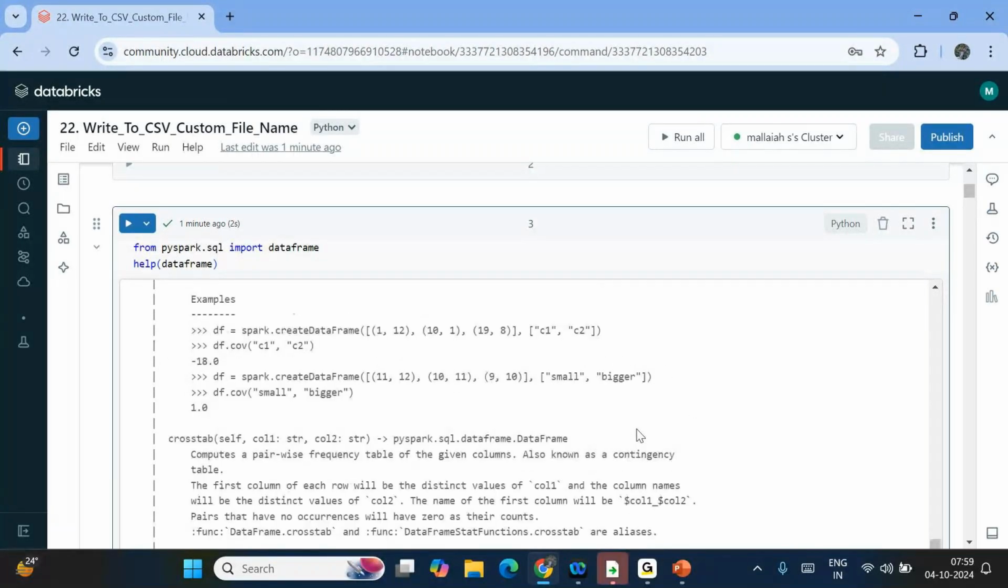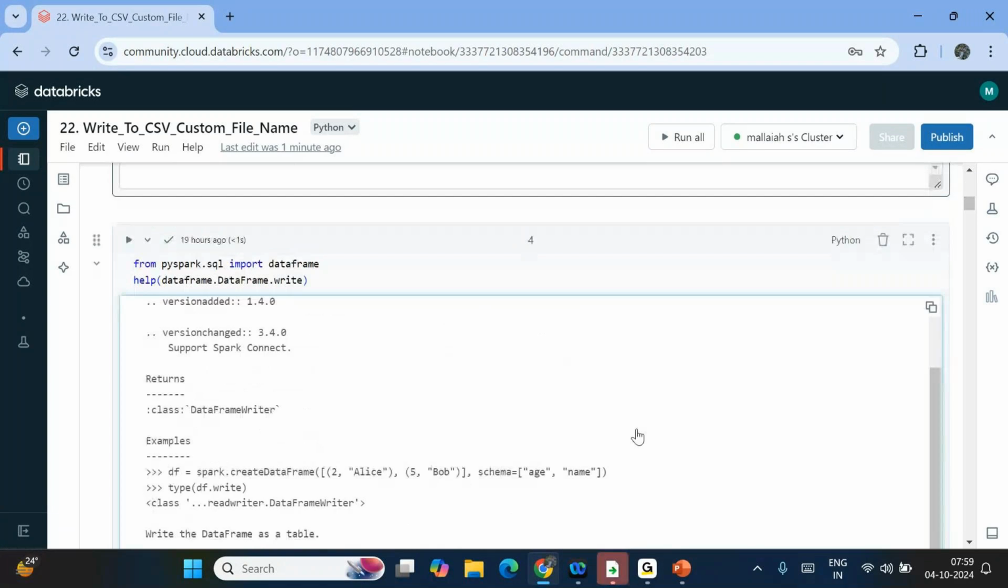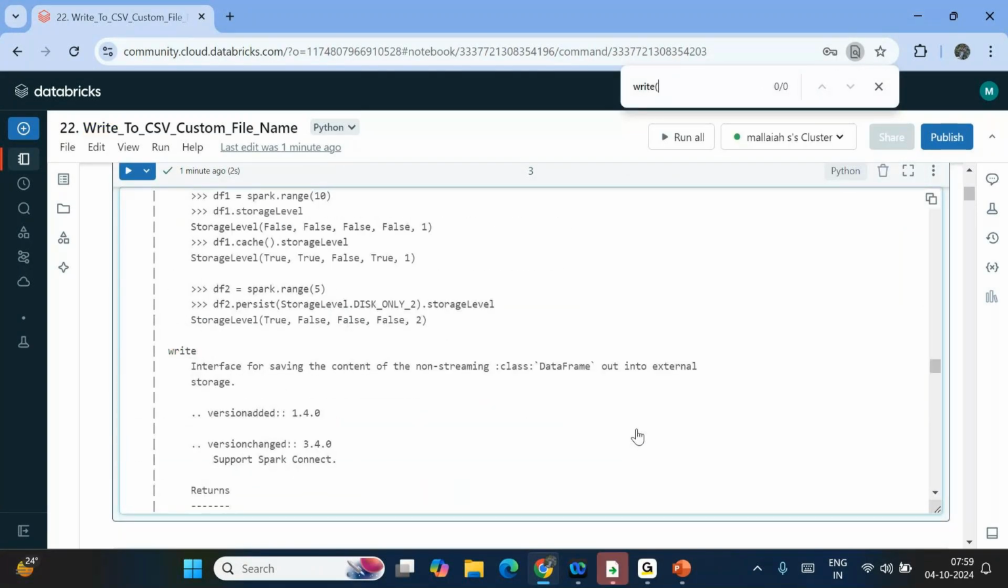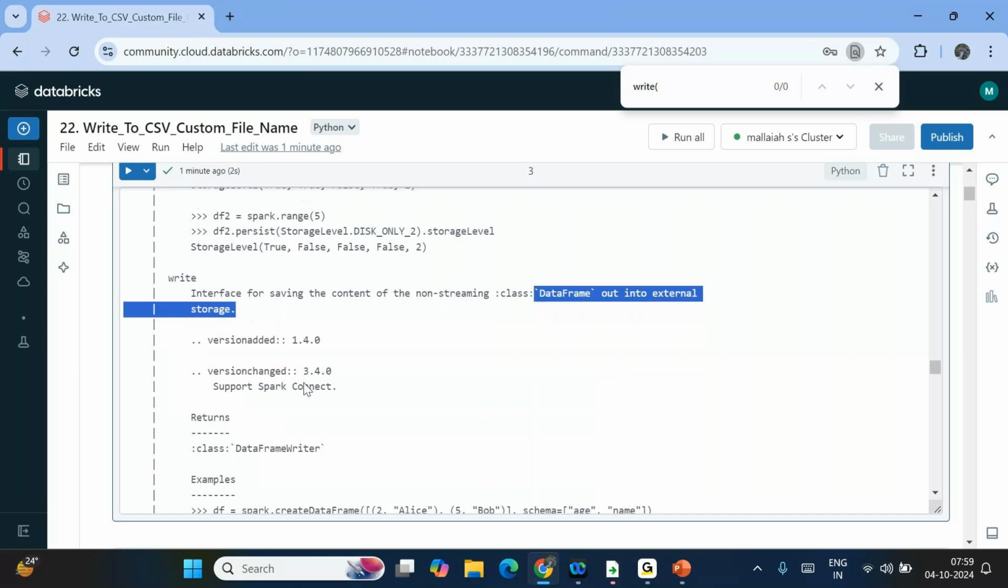Let me take, for example, write. See here, write is the function interface. We use df.write, right? So that is the data frame module. In that data frame module, you have a DataFrame class. In that DataFrame class, you have a write function. What this write function does is it is an interface for saving the content of the non-streaming batch data into external storage. The DataFrame output we are going to save into the external storage.